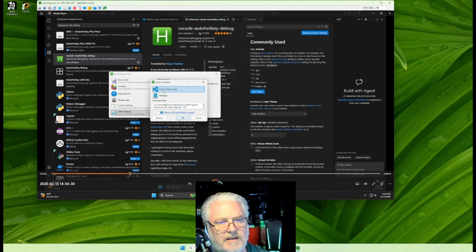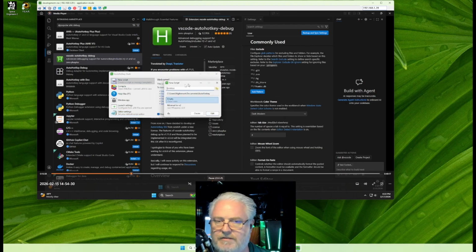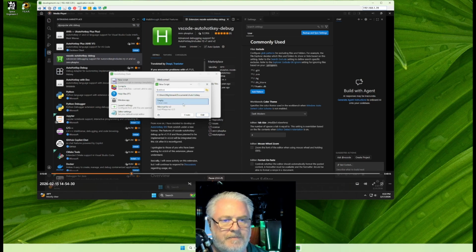I basically just select Visual Studio Code. Prior to Code, I was using Notepad. You really don't even need VS Code. VS Code is a bit overkill for AutoHotkey. However, you do get nice formatting, coloring, things like that.